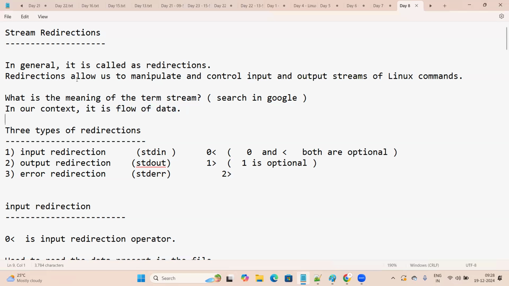Okay, if you are not understanding the meaning of redirection, for now remember that redirection is meant for controlling the input and output streams of the Linux commands.